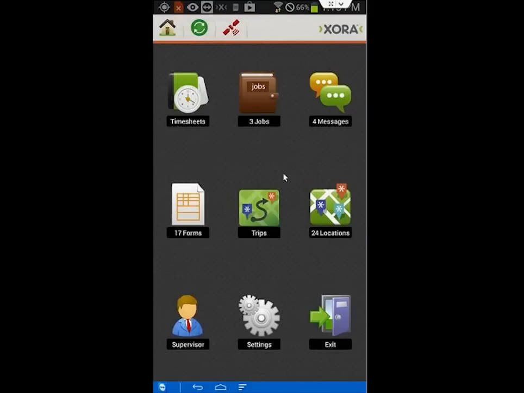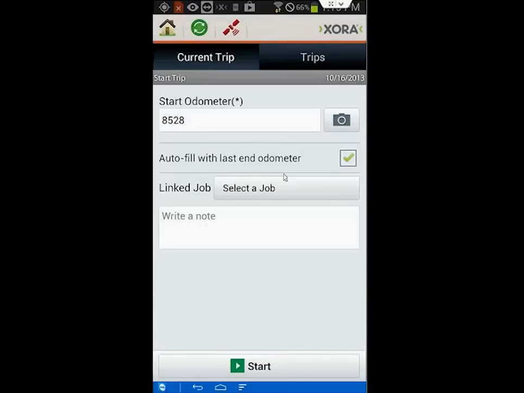So simply, when you're in the field, when you've got your phone, if you're going to travel and you want to keep track of it, you simply touch the trips icon. That takes you into a screen that lets you start a trip. To start a trip, all you have to do is record the odometer. In fact, we have a feature where it will keep track of the last odometer that you entered, for example, at the end of your last trip. If you want, you can just use that odometer value, which is what I'll do, 85.28. And all you have to do next is hit the start button down the bottom.